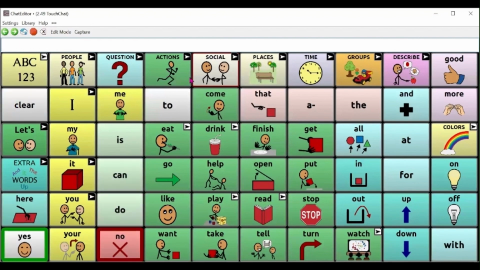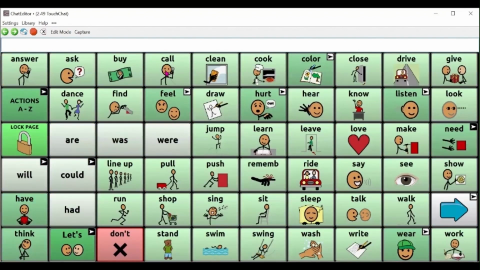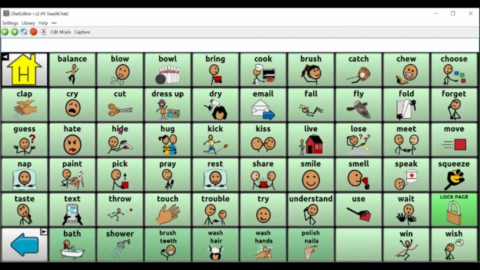The action page is just an extension of these green words, and these are alphabetized. As you can see, it starts with answer and goes all the way down to work. There are multiple action words. That's why you'll see some pages have arrows on them. So if I select the arrow over, then I can see even more action words because maybe I wanted to say I want to touch that, or I could say I want to move it. I can also lock the page if I wanted to stay on this page. And then I can use the arrows to go back and forth, or I could use this yellow button to take me home.